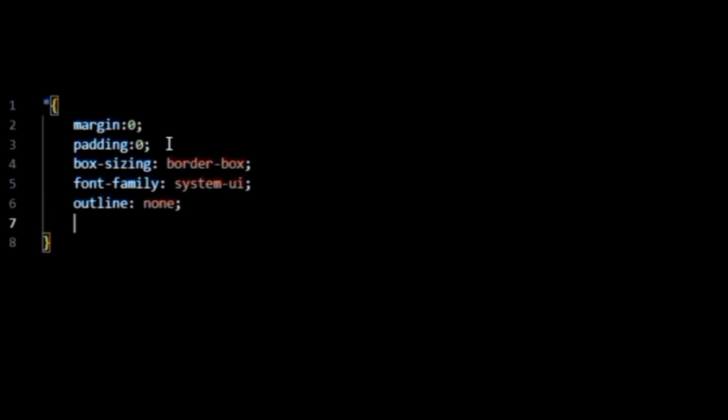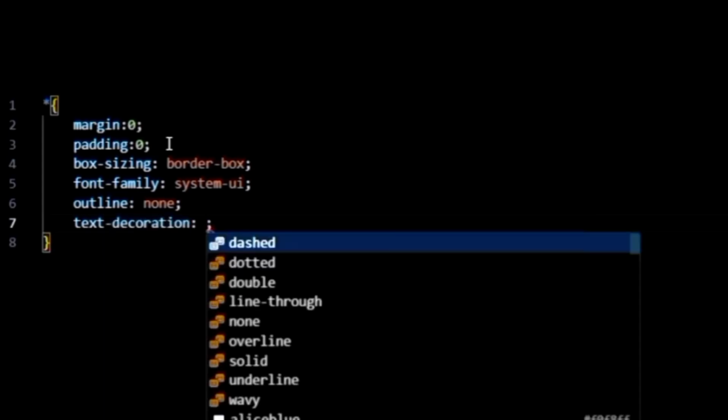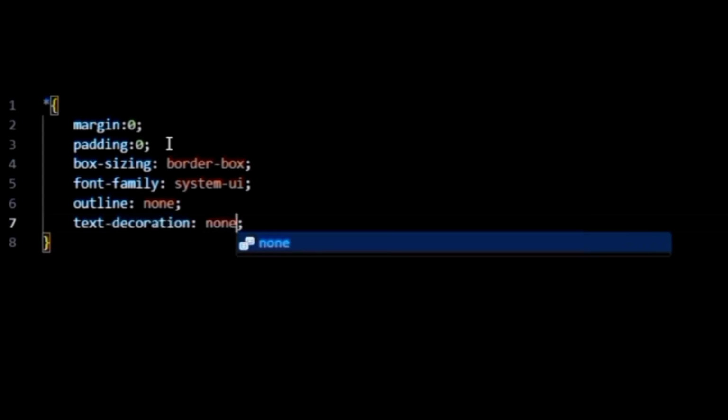And my text decoration is also going to be none, because I have my HTML, I have some links there that have a default underline. So me making it none here, all of them are going to disappear.